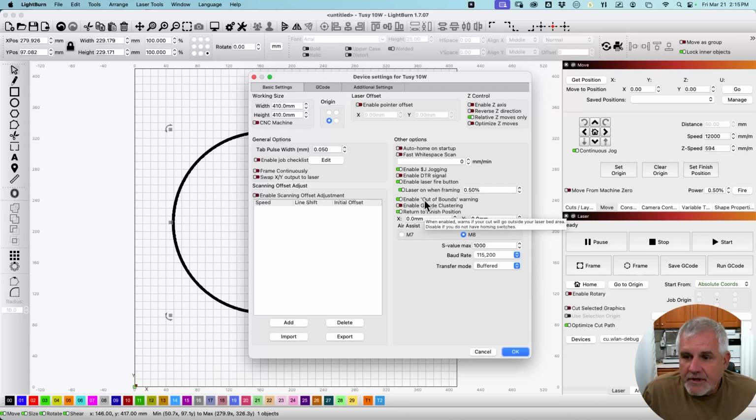Enable out of bounds warning. When it's enabled, this warns you if your cut will go outside the laser bed area. Disable this if you don't have homing switches. So it gives you a warning if your project is outside of the area. Not just in absolute coordinates. If you're off the bed, it'll do it. But if you're using user origin or something, then it will know that where it's at, it's going to go out of bounds and hit, and it'll give you a warning message.